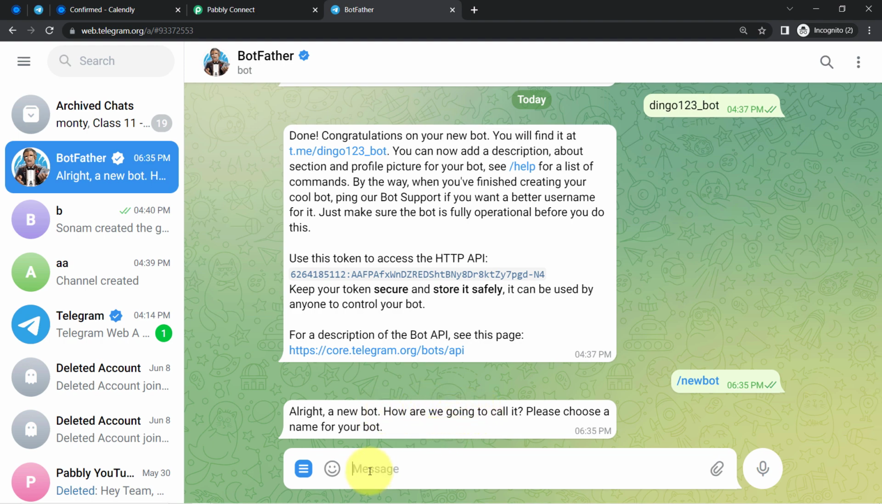I am going to choose a funny name because sometimes Telegram really takes a lot of attempts for creating a new bot. So how about I provide the name something like Bingo 21.